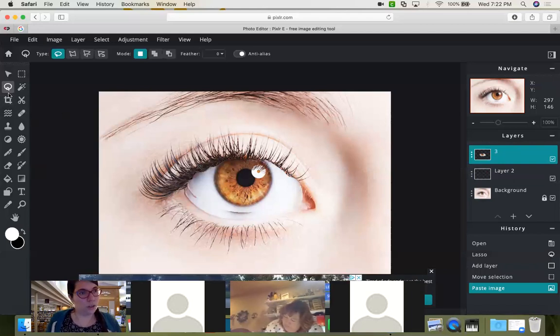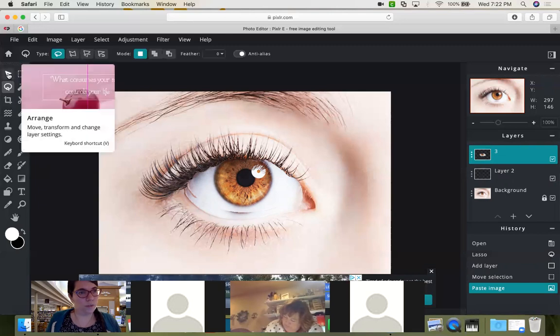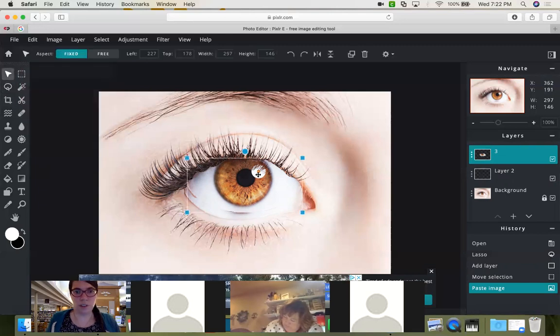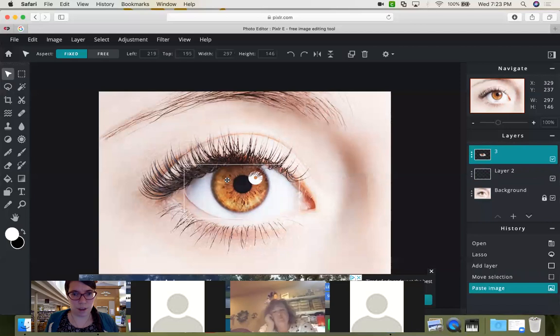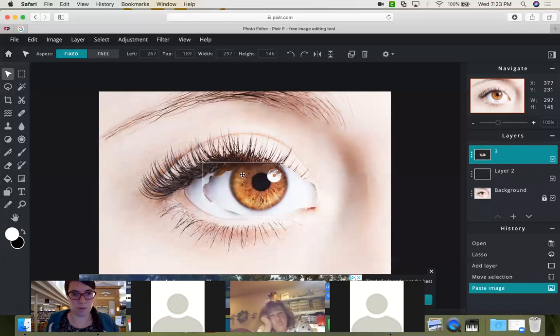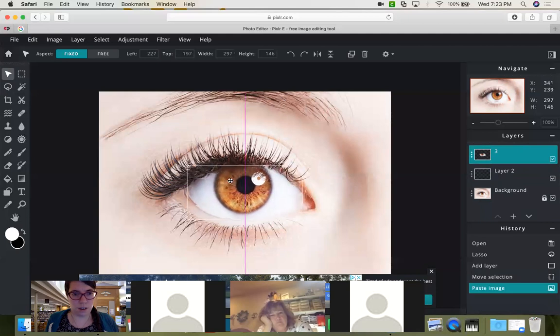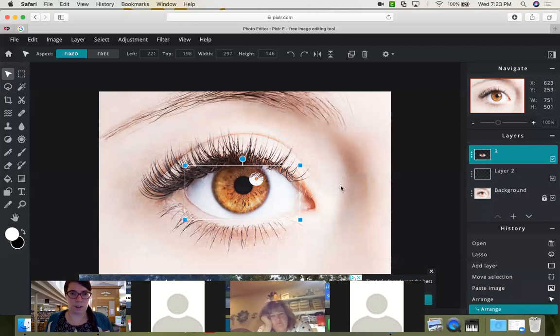Then we're going to use this move tool over here. So the arrow, it's going to select my eye. And then I'm going to try and line it right back up to the point where it looks normal again, because before it was kind of like that. So that looks pretty good. So I'm going to stop there.